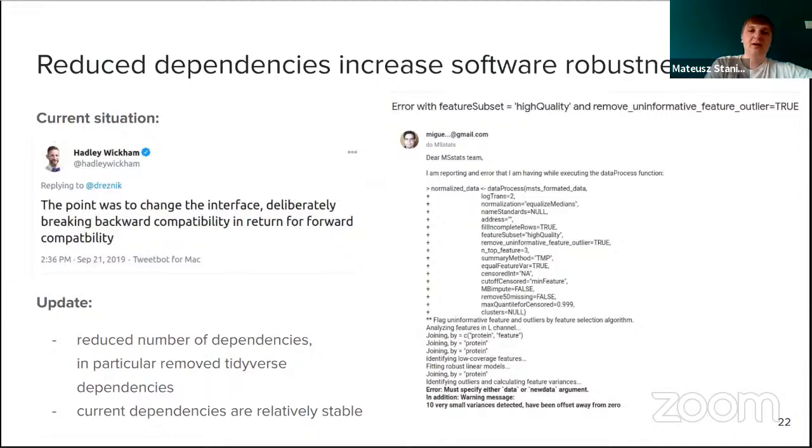to make sure that it's as unlikely as possible that external packages will break our code. And we hope that the current dependencies are rather stable.